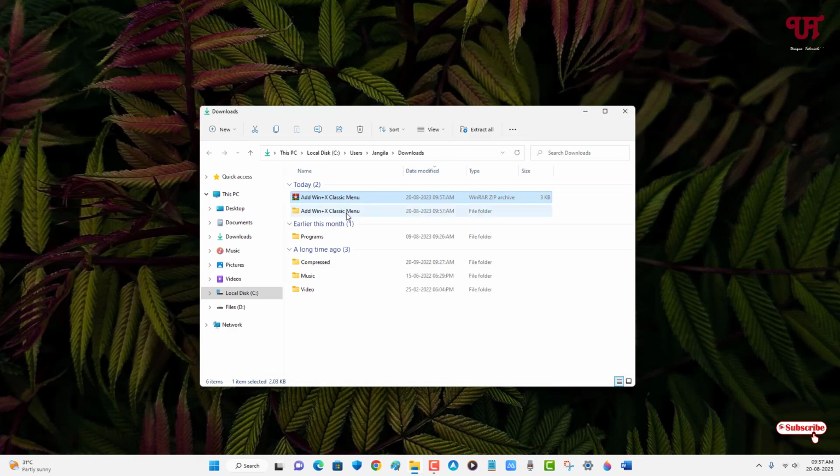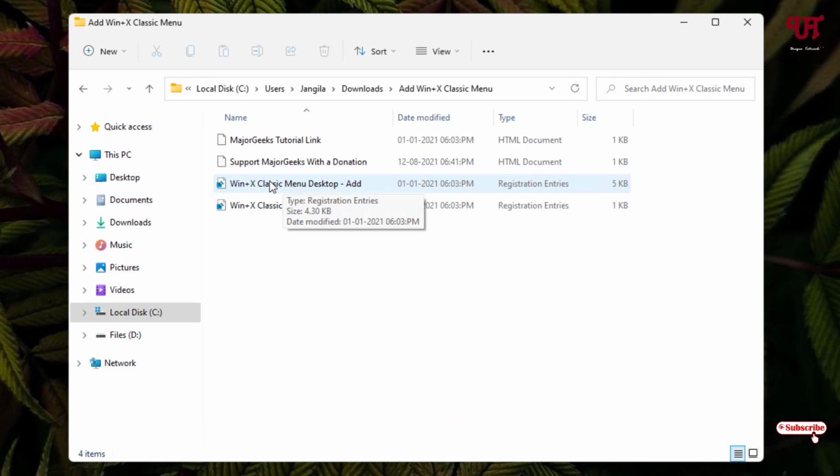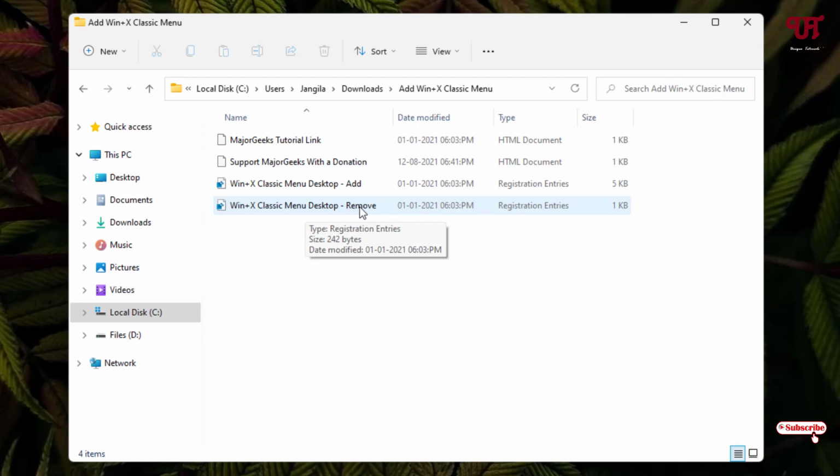Now just open the extracted folder. Below you can see two types of registry files. This one is for adding the registry, and if you want to remove it later on, if you don't want it anymore, then you can just use the registry file which is named remove. So first, just double click on the one named add.